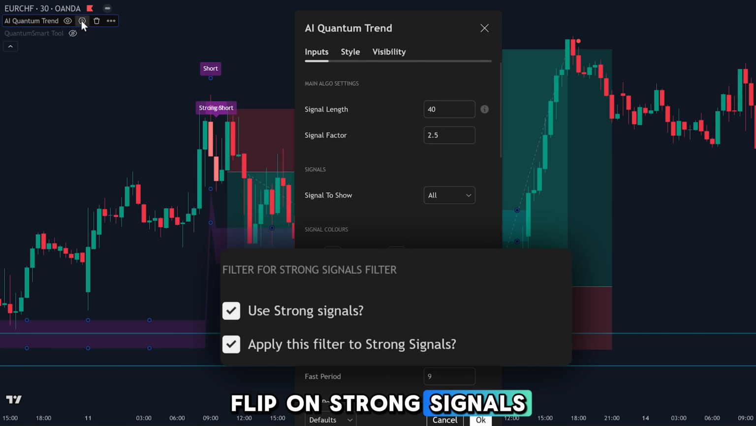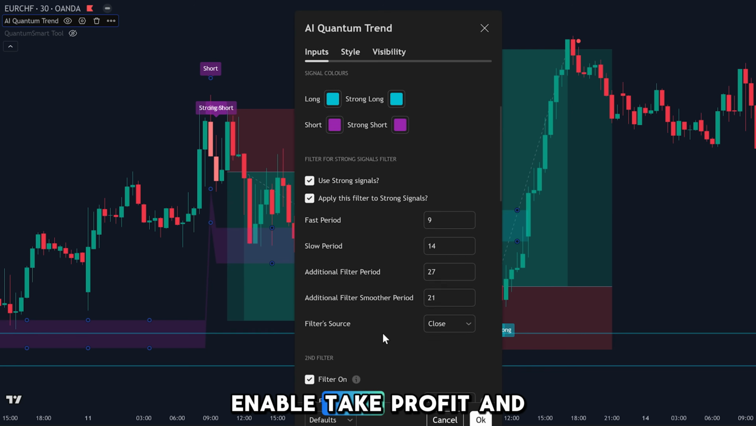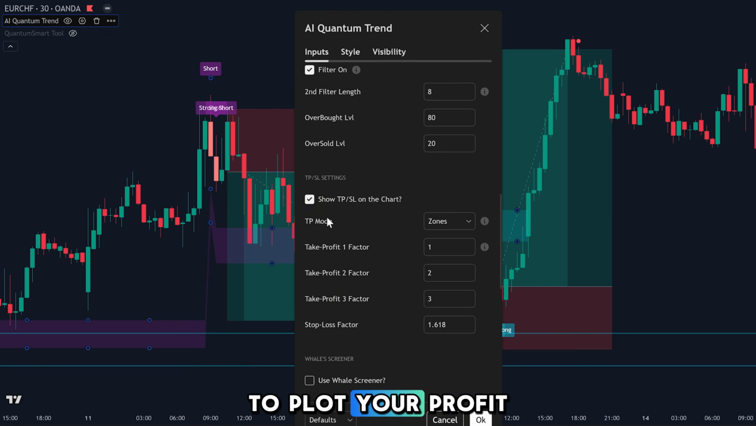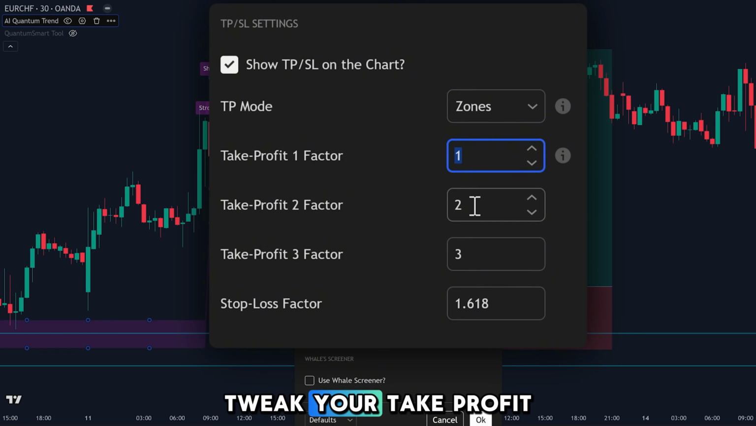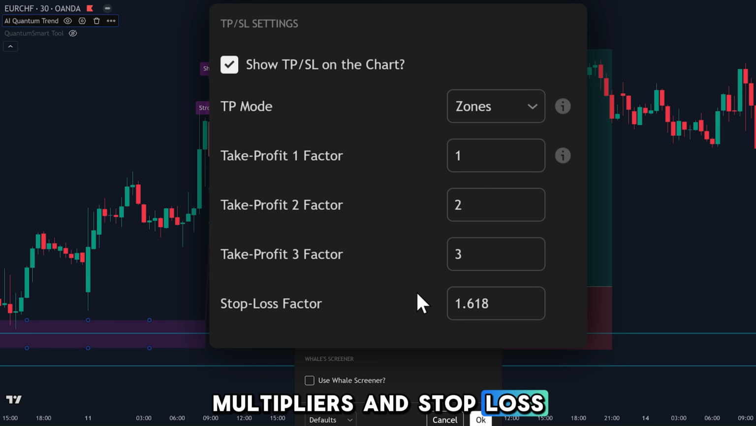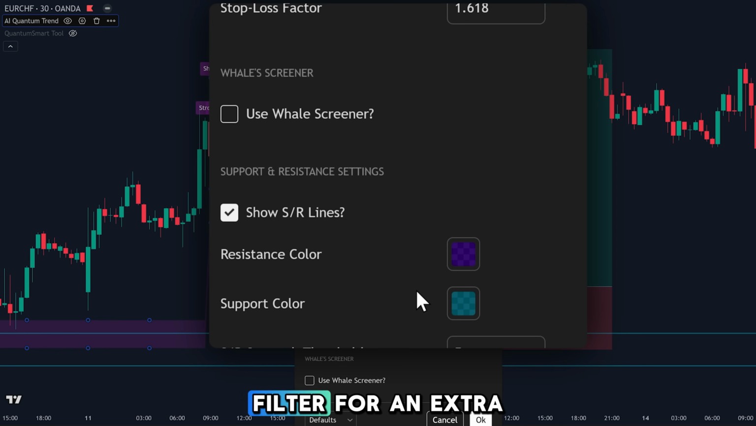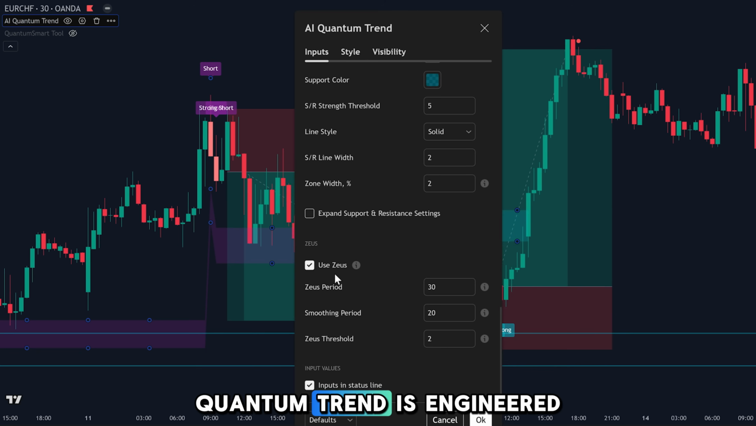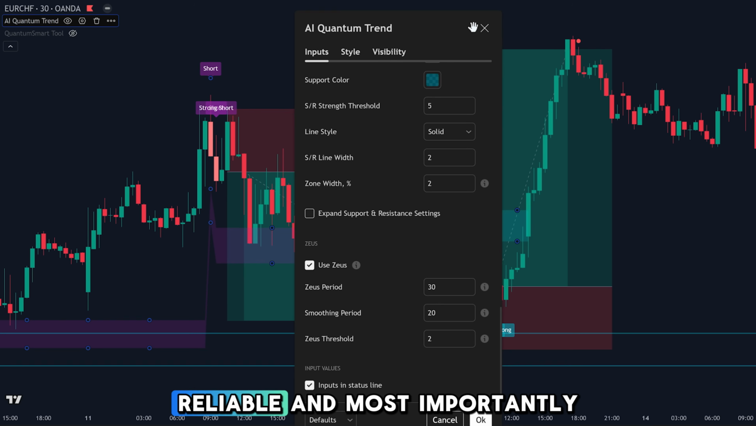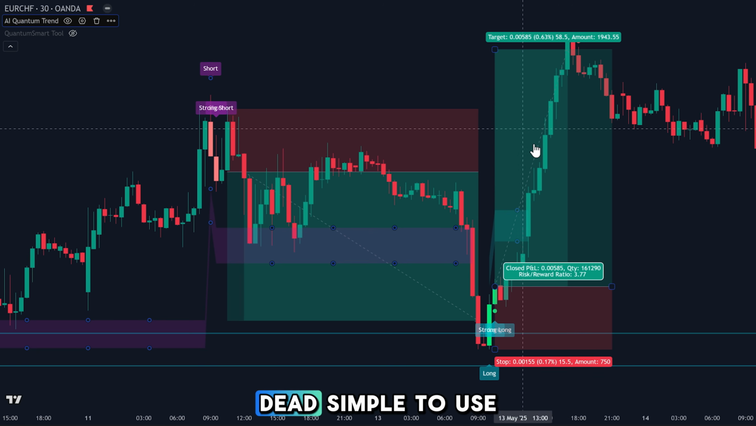Flip on strong signals to show only the highest confidence setups. Enable take profit and stop loss zones to plot your profit targets and risk levels automatically. Tweak your take profit multipliers and stop loss ratio, or switch on the Zeus AI filter for an extra layer of confirmation. Quantum Trend is engineered to be fast, reliable, and, most importantly, dead simple to use.